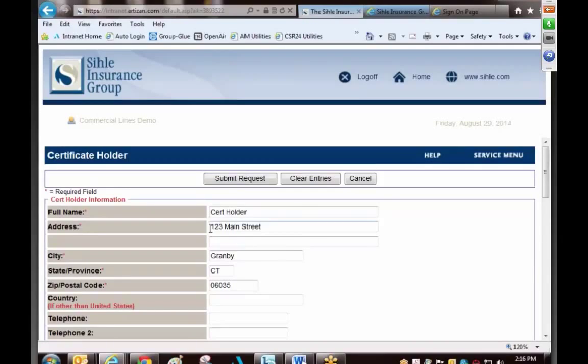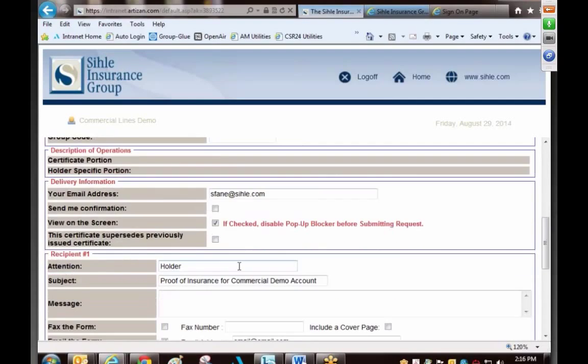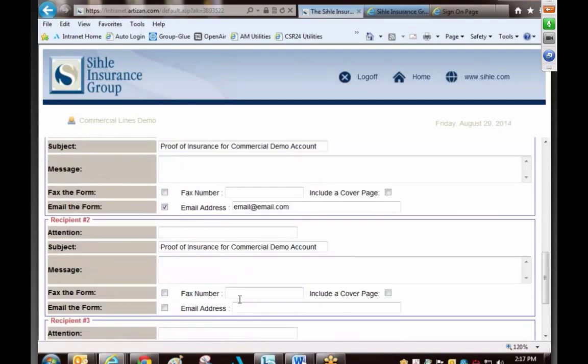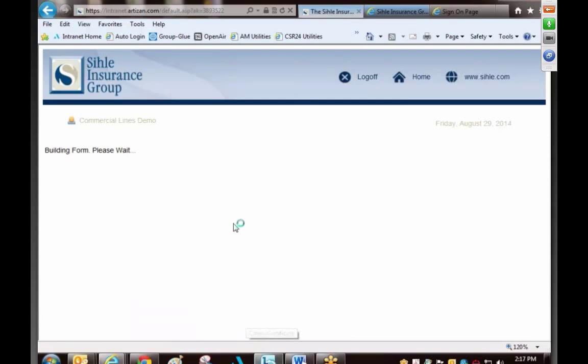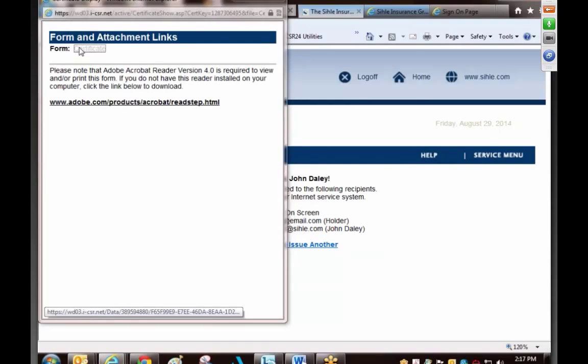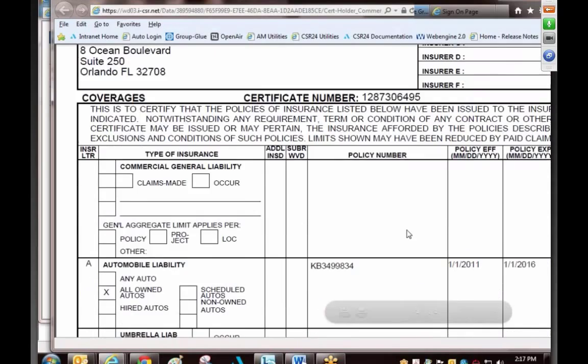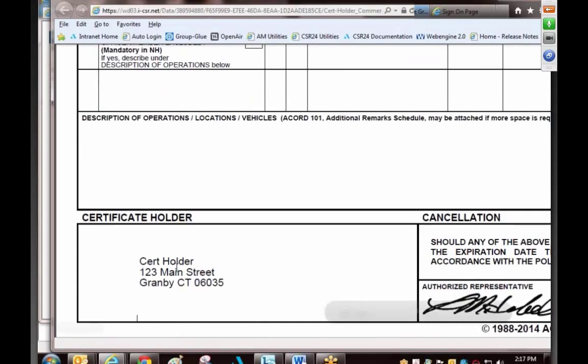Now it says 123 Main Street. There it is. Got all that info. Click Submit Request. And what you'll see here is I've now emailed directly to the holder. I've also sent an email to the CSR that has the PDF copy. And you can see here I changed it so it says cert holder 123 Main Street. Okay.